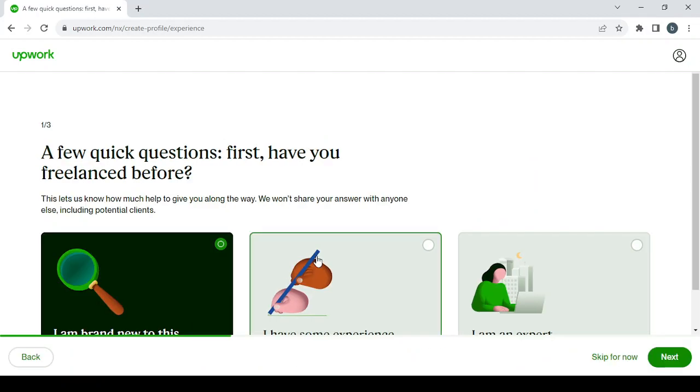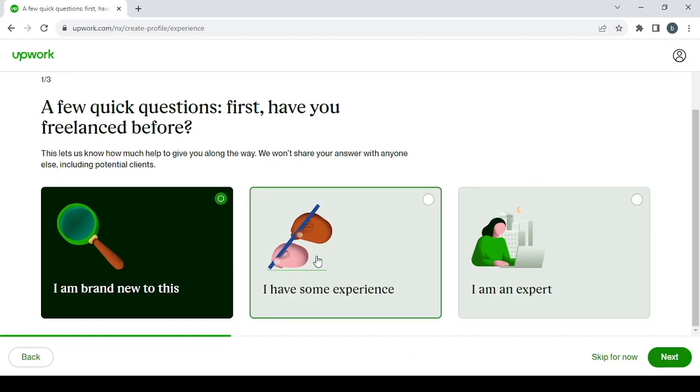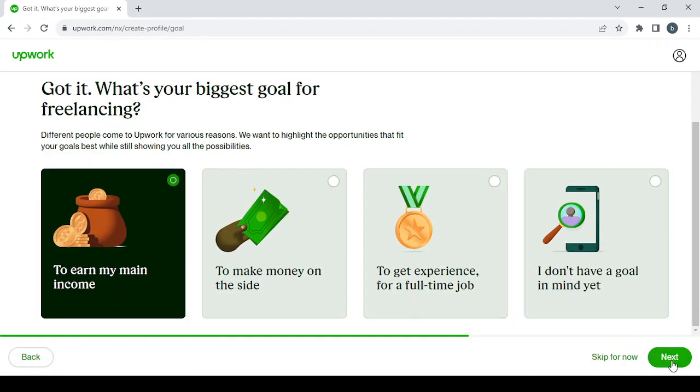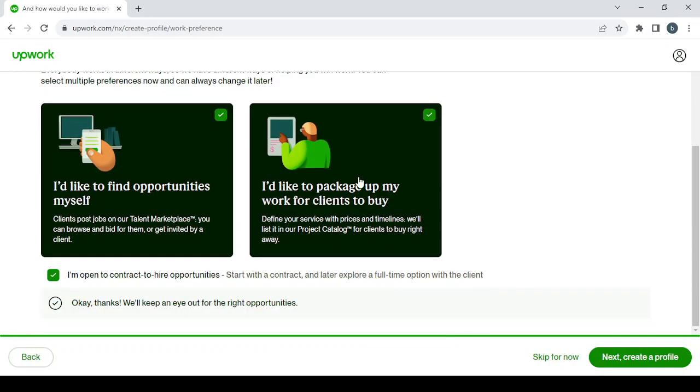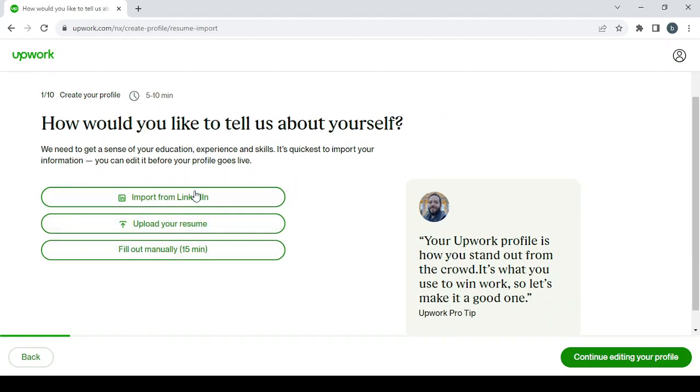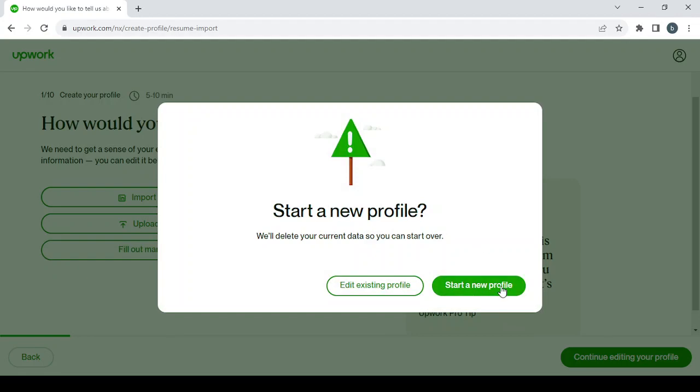And then you proceed to answer these questions. For me, I'm going with I'm brand new to this. Then click on Next. You answer these questions as well. And then you tick all of these boxes, the 3 of them, even this one. Then click on Next to create a profile. And here you have 3 options to create your profile. You either import from LinkedIn, or you upload your resume, or you fill out manually. It will take just less than 15 minutes. So let's fill it out manually. And here, start a new profile.